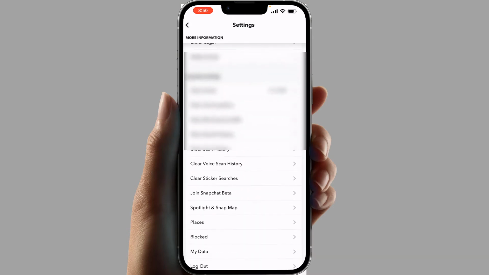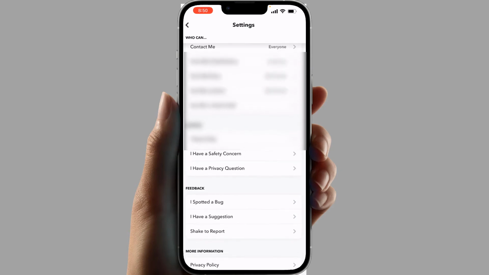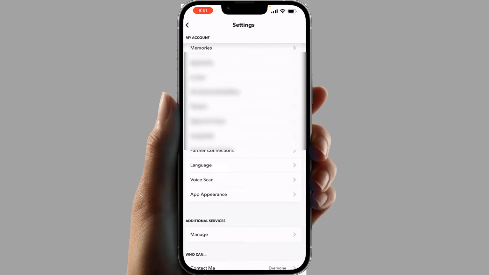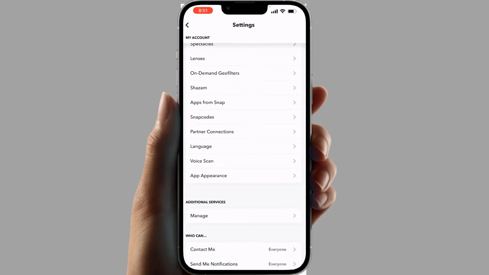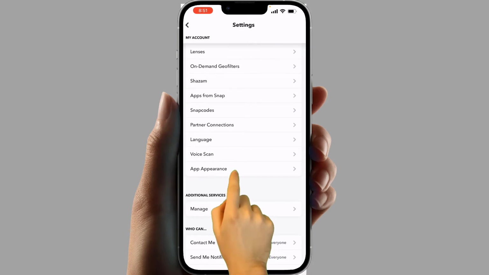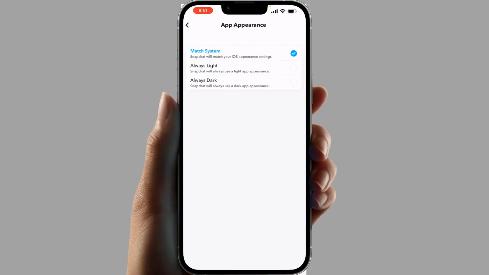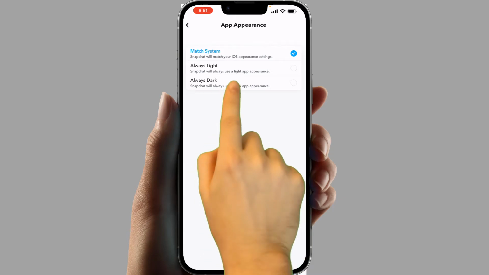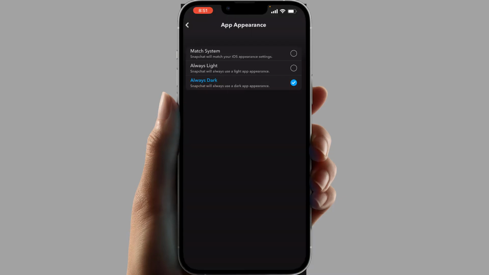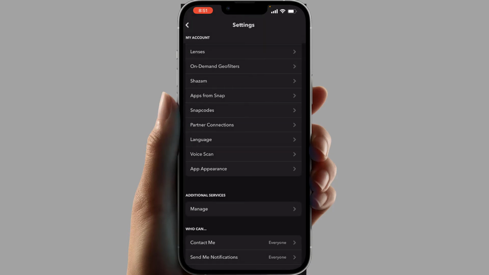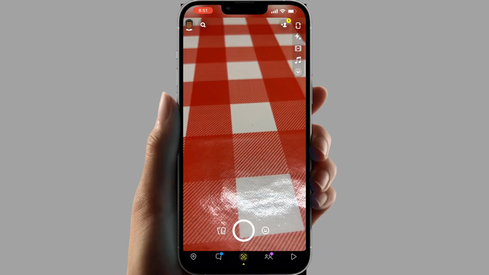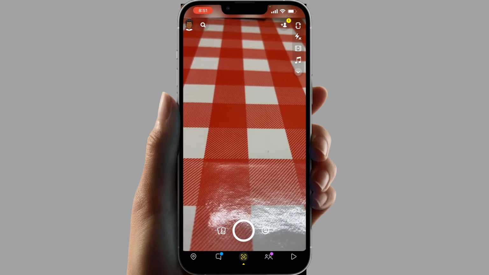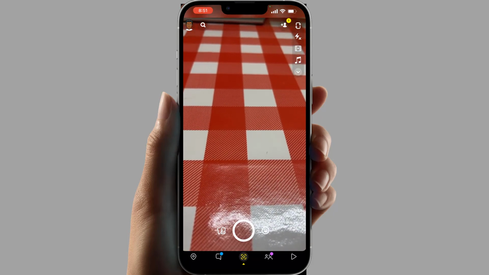Scroll all the way down, and then you're going to find something called app appearance. Just like this, if you scroll down, you can find app appearance. After clicking app appearance, you're going to see something called always dark. If I select always dark, you're going to see immediately my whole Snapchat application appear in dark mode, which is quite interesting. So within this, you can easily enable dark mode in your Snapchat.